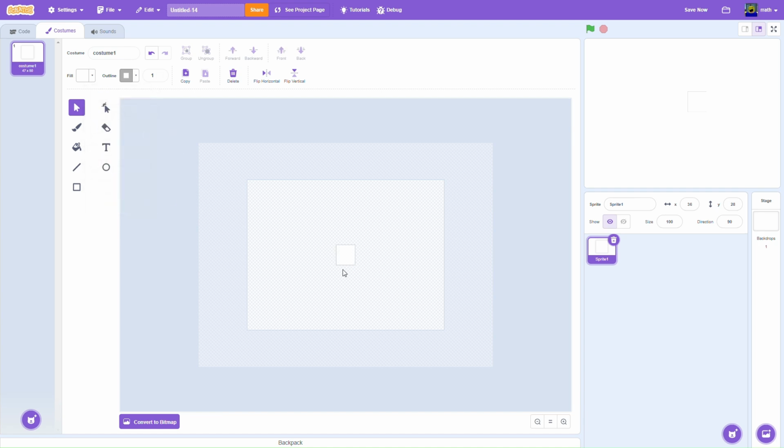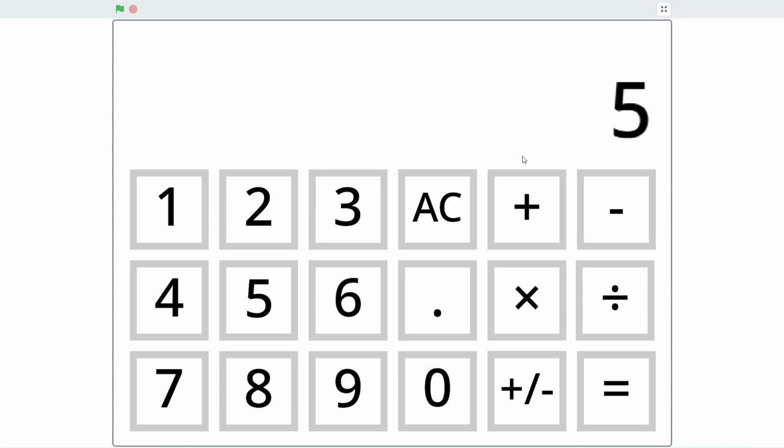So let's make this 12 and a little larger. Yep, I think that's a good size. So, okay, maybe a bit smaller. Yep, I think that's a good size. And you want to make 18 of these because they fit the screen.